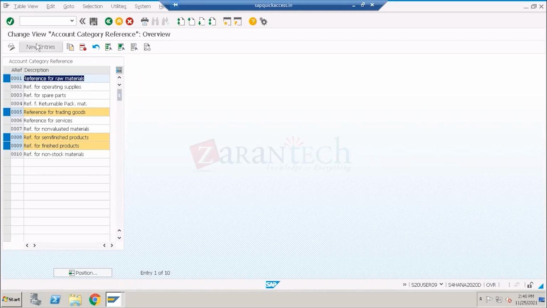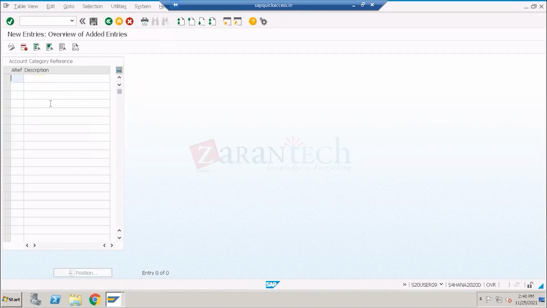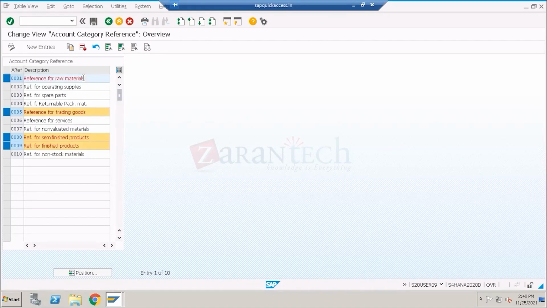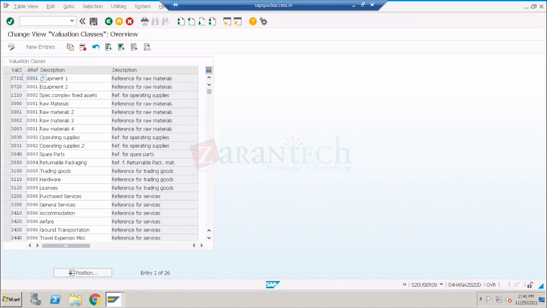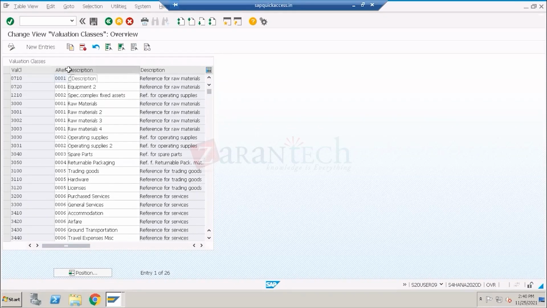Can I go and create a new one? Yes, definitely. For the raw material, if you want to create a new one, you can go, update and create a new one, depending upon the requirement. But the system is already giving the reference for you, so you can use this reference. Based on the reference, here you can see the valuation classes. These are all called the valuation classes, and this is called the reference.